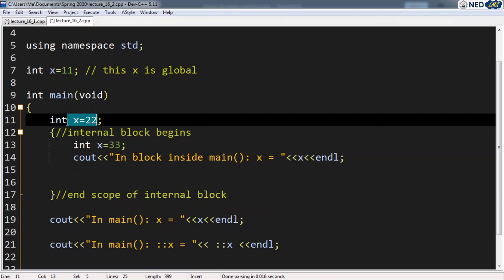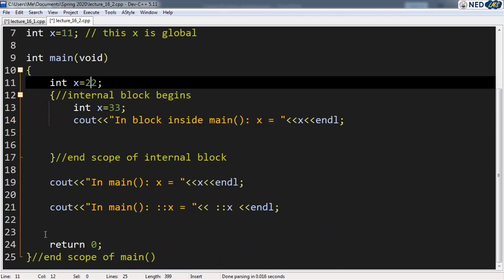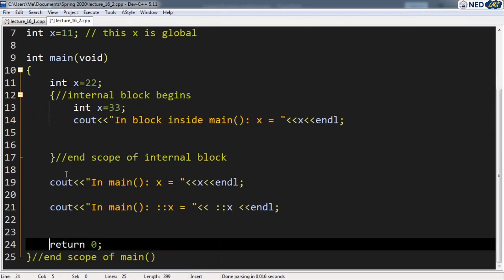So this x equals 22 is visible from this point onwards, all the way to here. It's not overwriting, it's hiding. This is a new object, and this was an old object. It is also existing, and this is also existing over here. If I hadn't declared any other variable x, this x would have been visible from this point onwards to here.